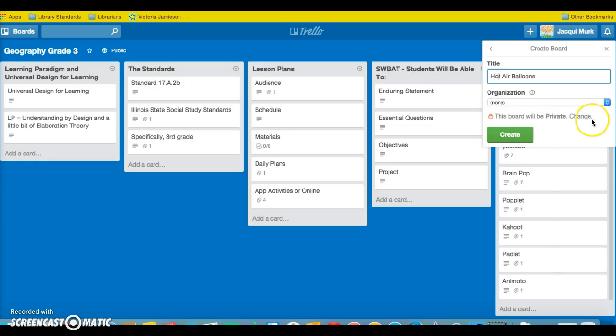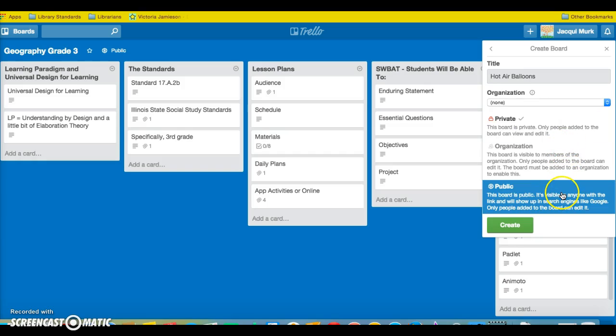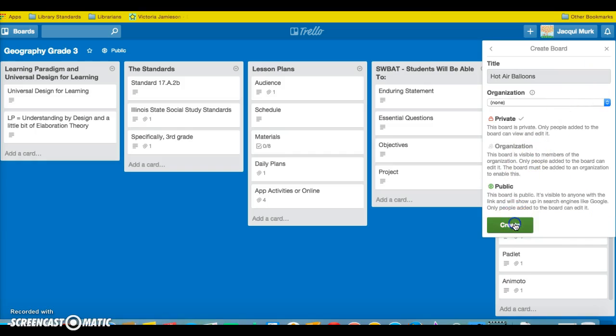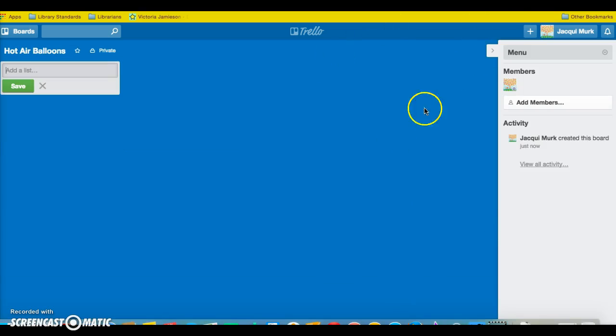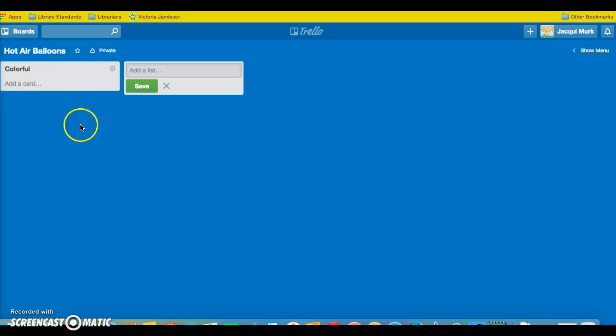You can change your privacy settings so that they can be private. You can share with some people, or you can share with all people. Once you decide on your privacy settings, you hit create. Then you have your empty board. Your empty board begins with a list. Once you start your list, then you can add cards to that list, and then it becomes a working board for you and collaborators to use.